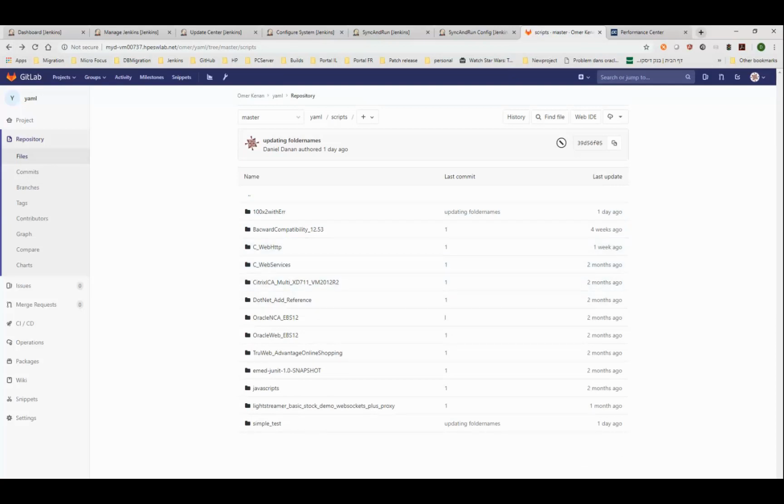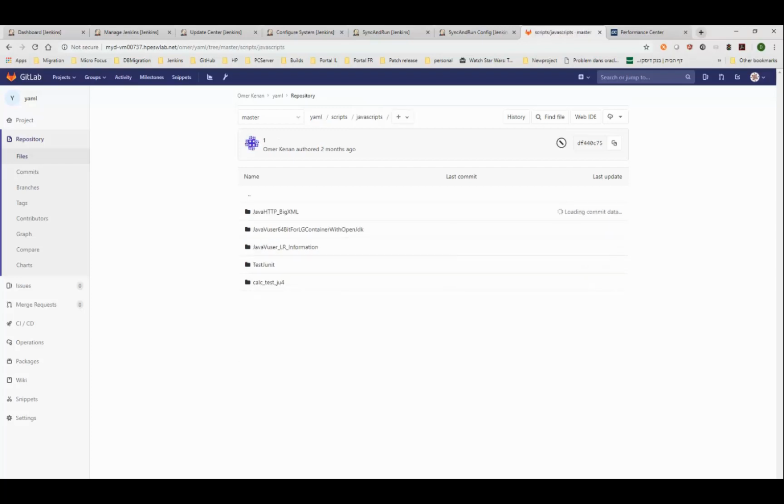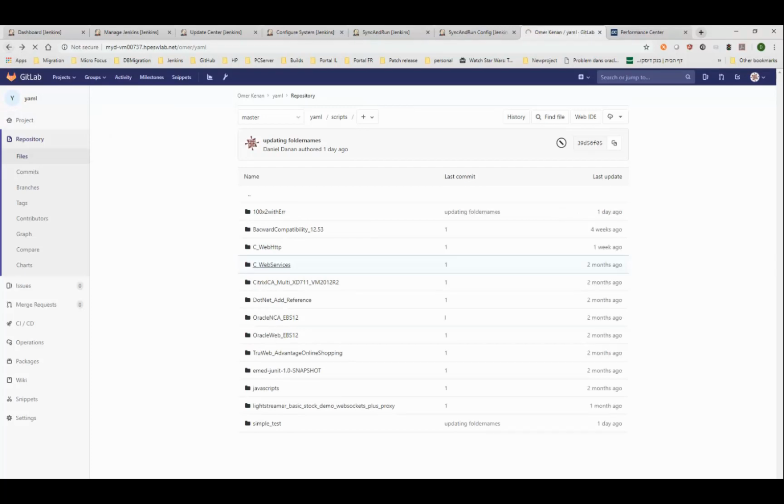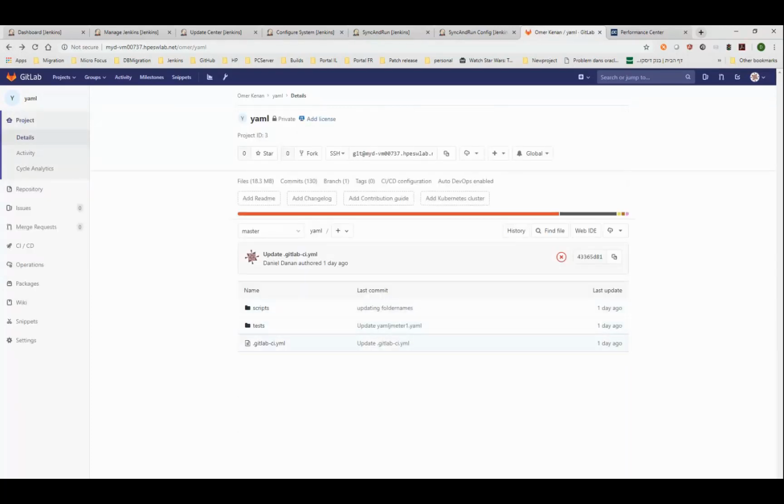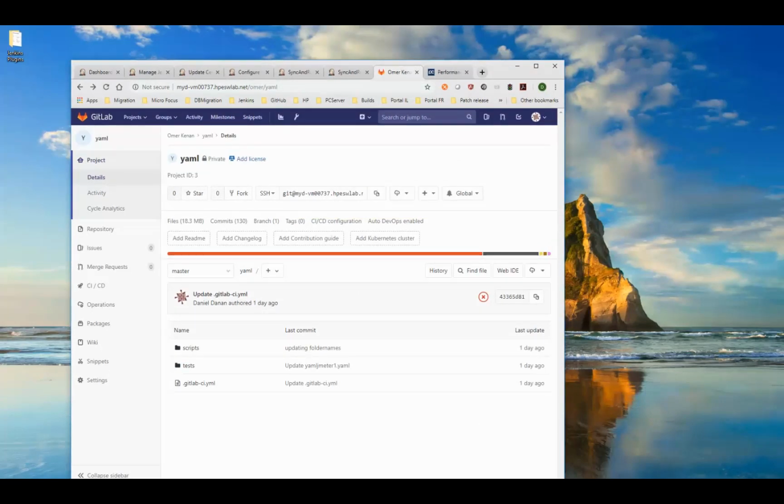And so I have this script folder, which is under the root of the project, in which I stored all the scripts. I have, for example, this JavaScript folder, in which I stored several Java protocols VuGen scripts. So this is the structure, and we'll get to the test in a moment. Let's continue with the presentation.